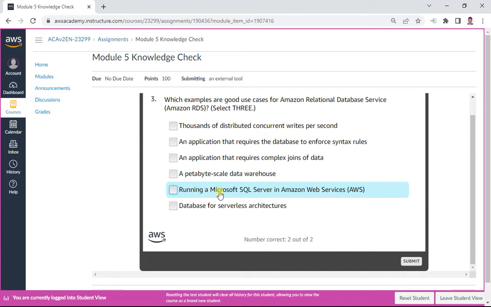Which examples are good use cases for Amazon RDS, Relational Database Service? Select three. So the first one should be an application that requires the database to enforce the syntax rules. That is one. An application that requires complex joins of data, I take that. And running Microsoft SQL Server, yes, that is also there. There are six popular engines available on AWS. Okay, so B, C, and E should be the right answers.